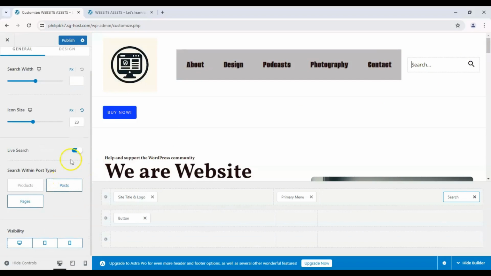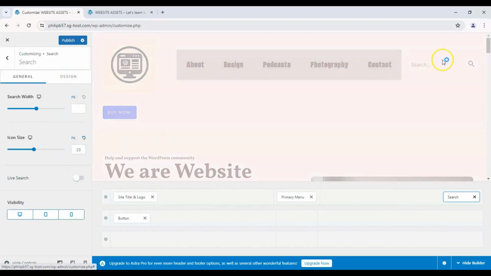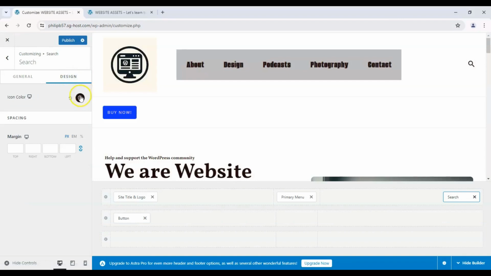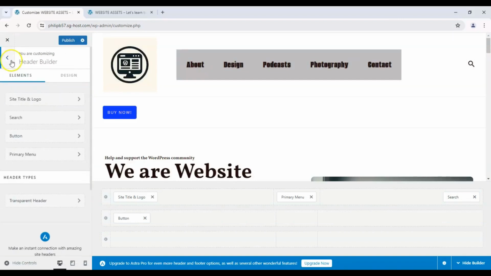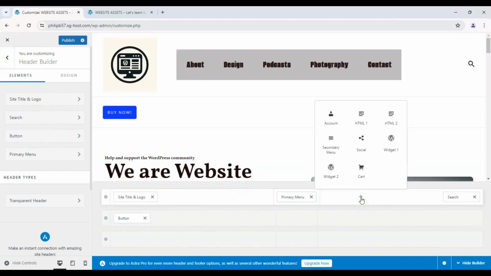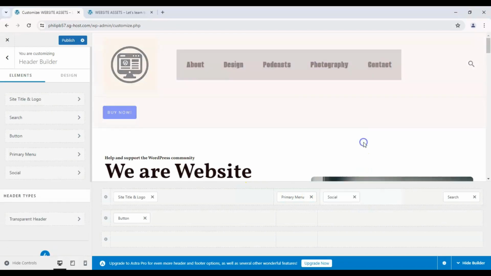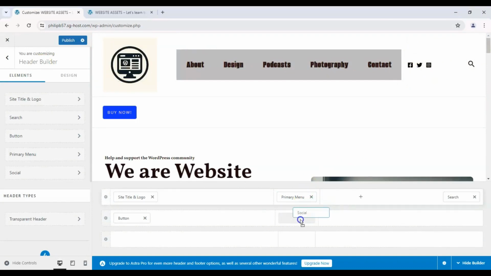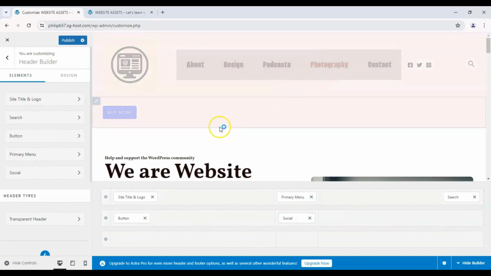There we go. Okay. Alternatively, we can remove that and change the icon color. Okay, how about some other things? If you click on the plus icons, we can add things like socials. Now, since we run out of space here on the top, I'll put this down here on the middle.